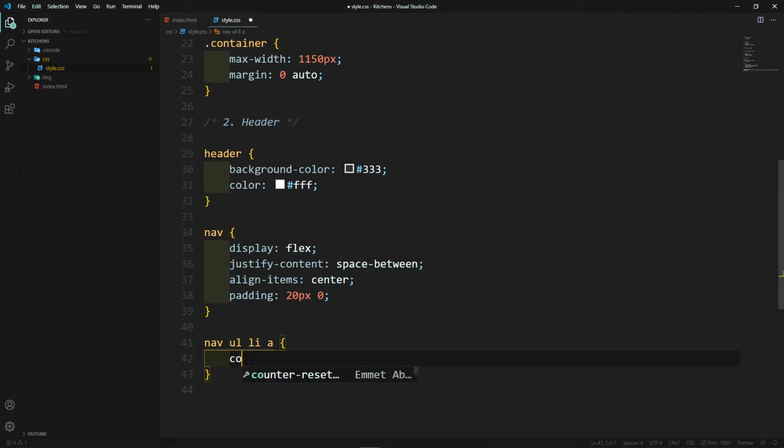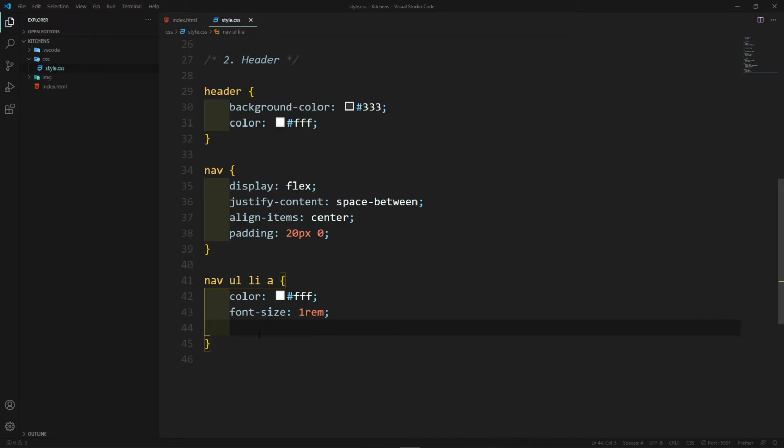So what we're going to do is give it a color of white. Okay, give it a font size of 1 rem. Well, let's give it some padding. We're going to give it 0.5 rem top and bottom, 0.75 rem left and right. And then we're going to add some transition.